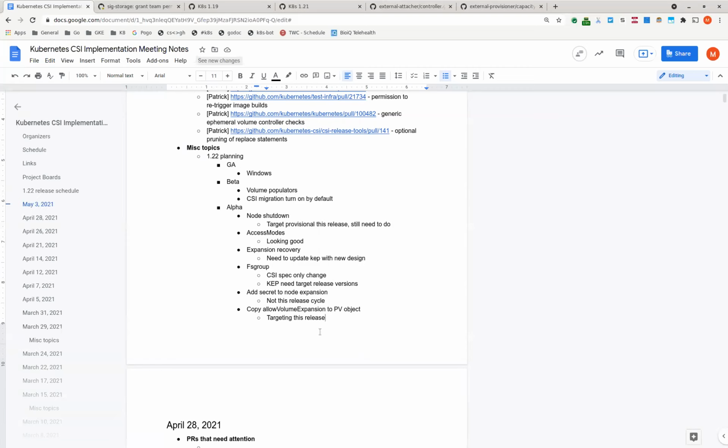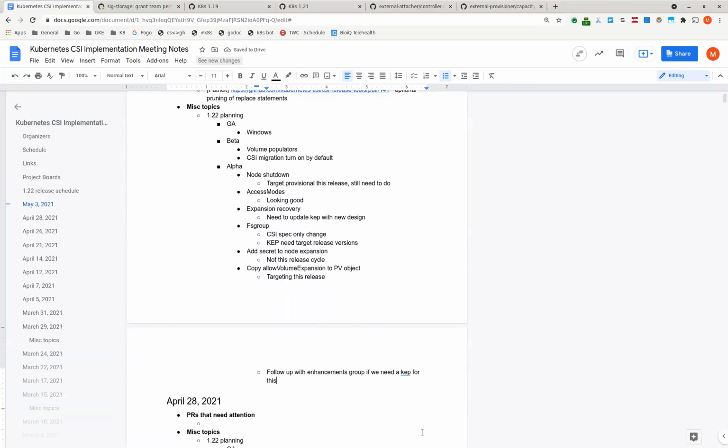Do we need a feature gate for this? For copying the allow volume expansion, I haven't decided yet. We have had some precedent of introducing a field as beta, but I need to check with API machinery for input. We have to obviously consider the defaulting logic and backward compatibility, but I can talk about that more when we discuss it.